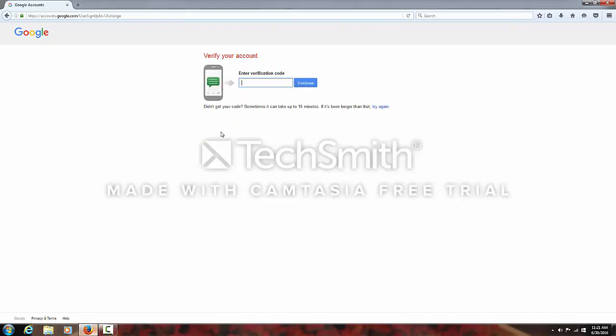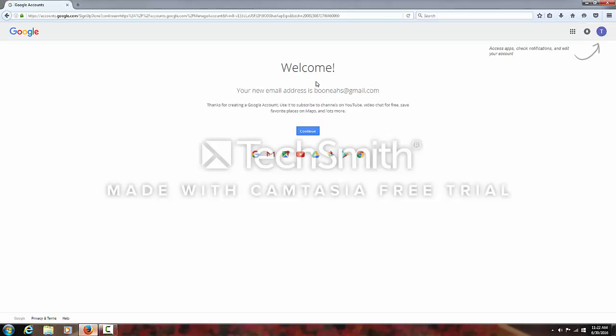And then it should take only a few seconds, maybe a minute or two, and you guys will receive this verification code. I just received my code, so I'm going to go ahead and plug it in. It's 893428. Once you have your code plugged in, go ahead and hit continue. And it's going to go ahead and take you to this welcome screen. So congratulations, guys. You have a new email address for this year. I want you to hit continue like it said.